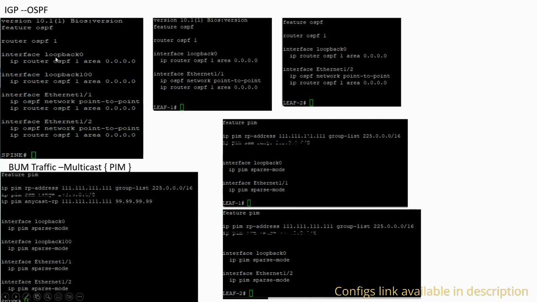Router OSPF process 1 is running. On interface loopback 0, we are enabling ip router ospf area 0. Similarly, this loopback 100 is for the RP. And these are the interfaces connecting with leaf 1 and leaf 2. We have enabled IP OSPF, and the network type we are using is point-to-point. Similarly, here is leaf 1. We have loopback 0, and this is the interface connected with the spine. We have enabled OSPF. This is leaf 2, again feature OSPF, router OSPF process 1, loopback 0, and this is the interface connected with the spine.